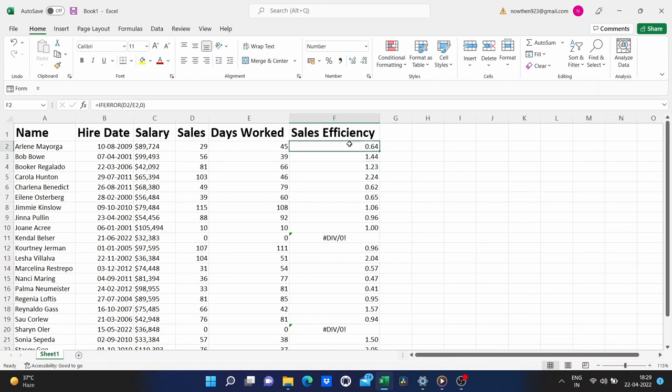And if I double click now on the autofill handle to copy the formula down the spreadsheet, look what happens. The error messages are removed.